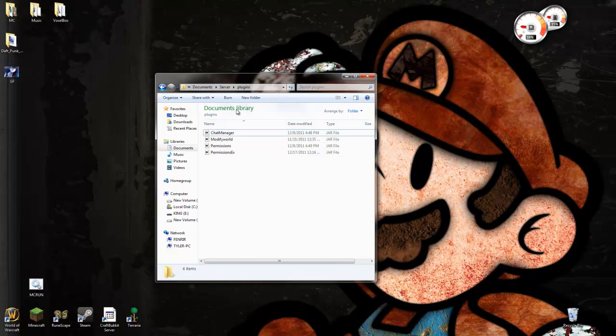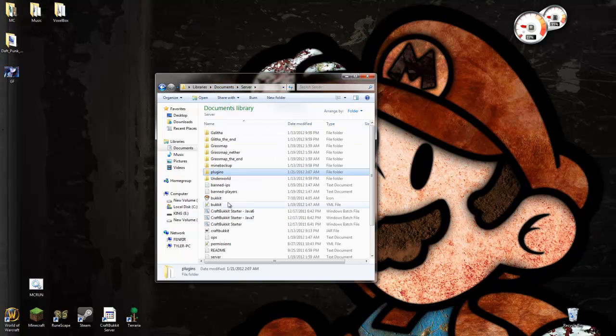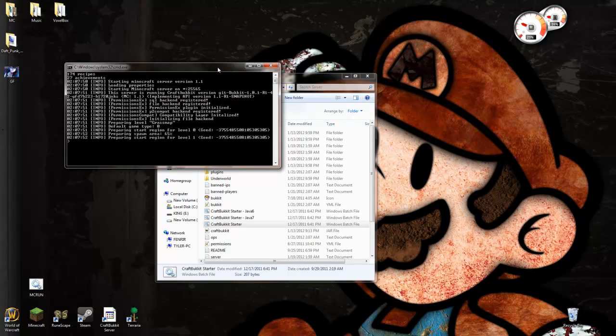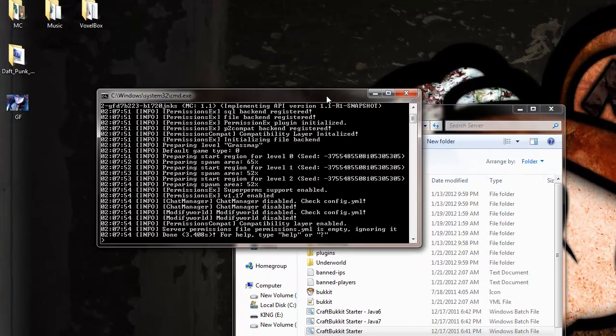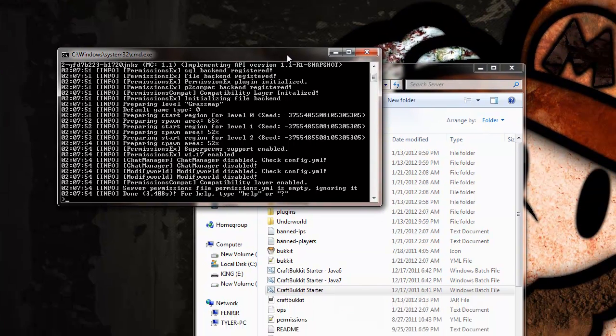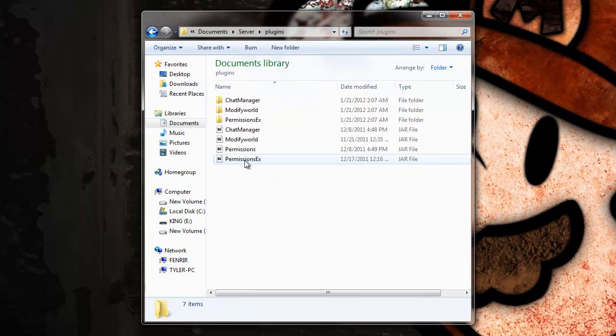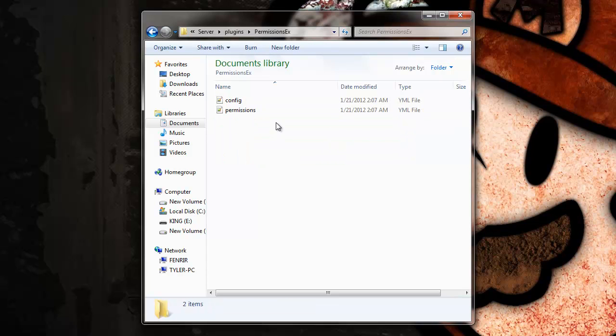So after you've done that, you simply want to go back into your server and start it up really quick. What this does is it makes all the config files and activates the plugin, so you can edit stuff. After it's done, all you want to do is stop your server for now, and then go back into your plugins folder, and you should have 3 new folders labeled Chat Manager, Modify World, and PermissionsEx.